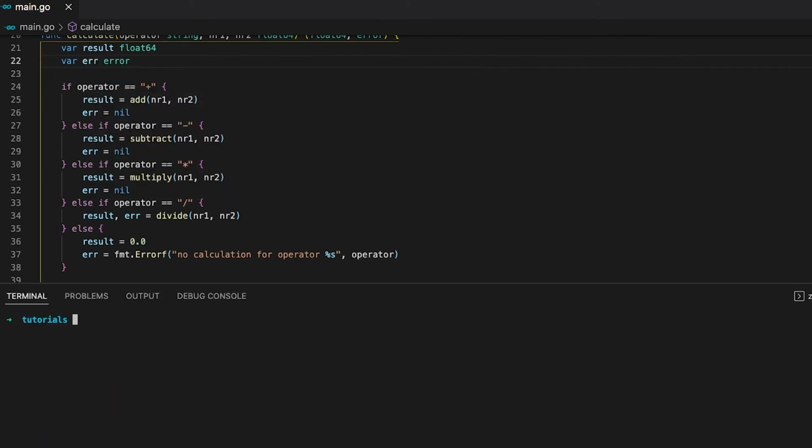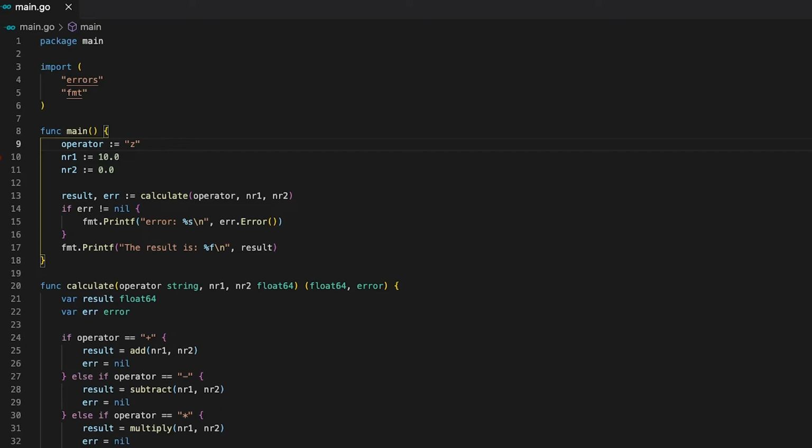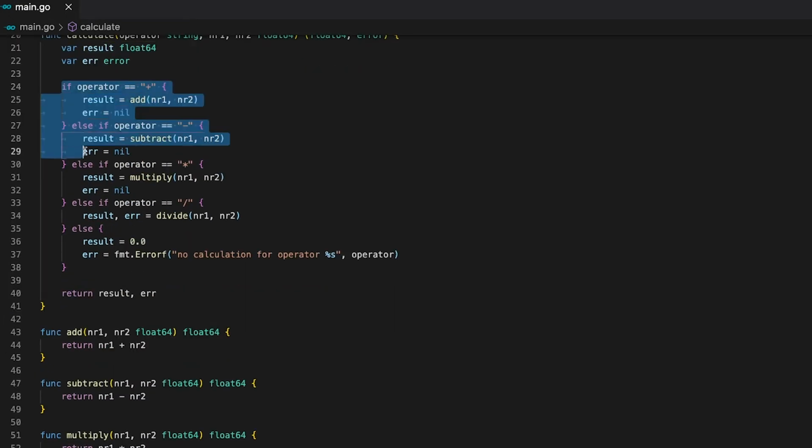Okay, great. Now let's see if our code is still running. This seems to be the case, because it's still returning an error. Now let's try a different case. Okay, cool, still working. Now let's go ahead and put in some invalid argument for the operator and see if the default case is working. Which is the case, nice. So as you can see, all these checks did not result in true, and that is where the else case kicks in.